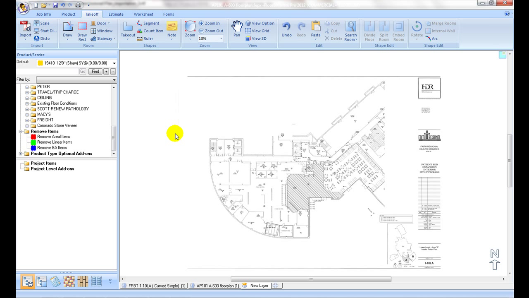Once the plan drawings are imported and scaled properly, you are ready to move on to the next step, room area takeoff.